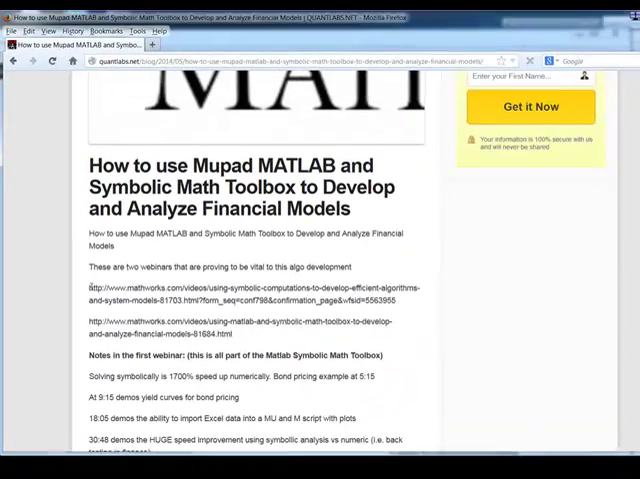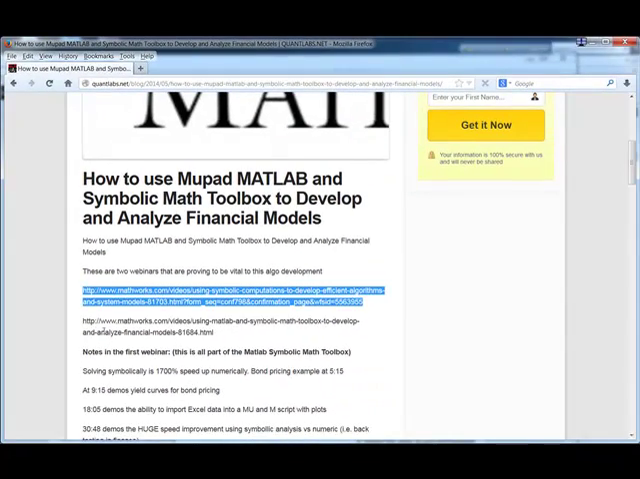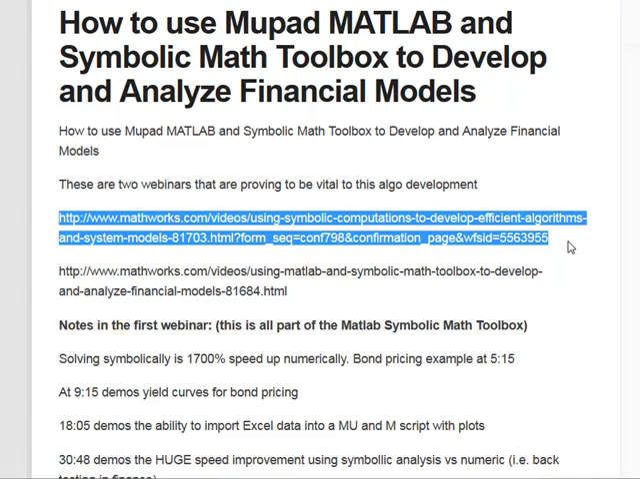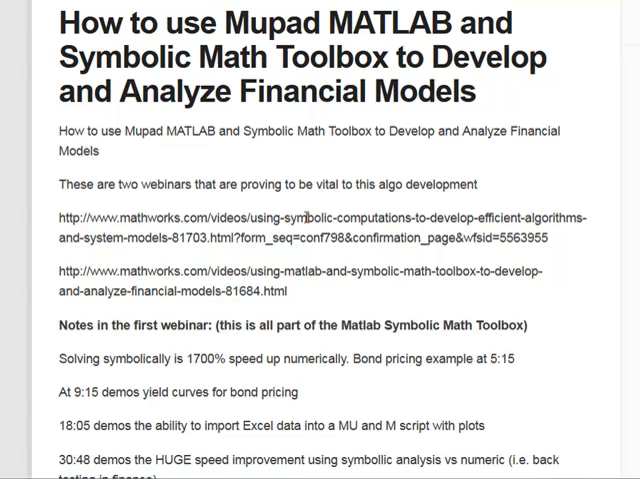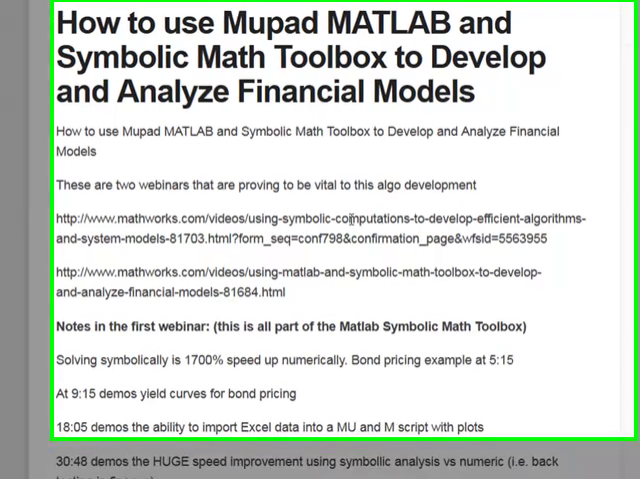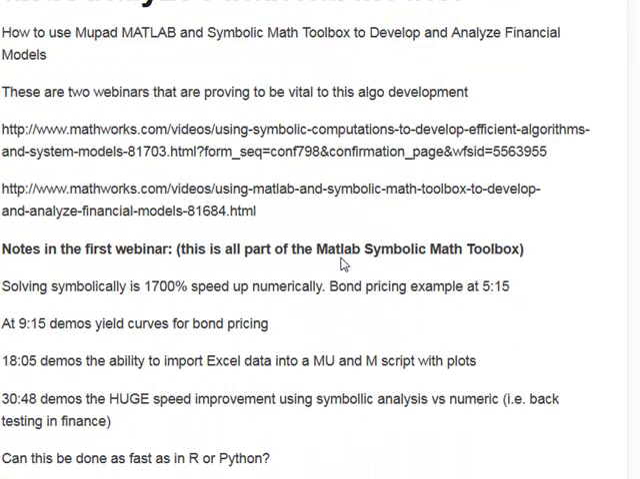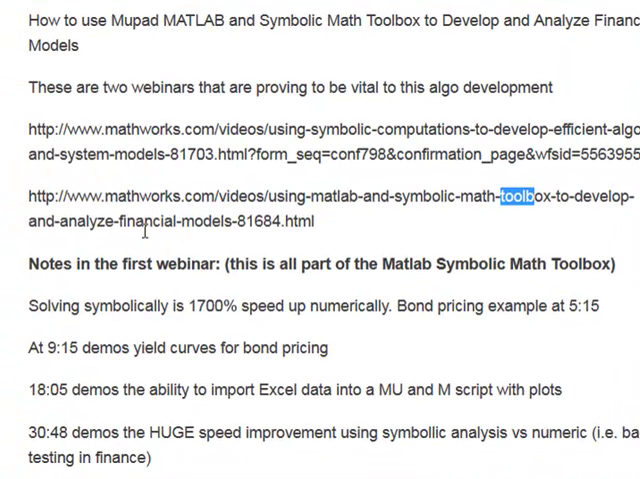First, let me just highlight two webinars here. There's this one, and then there's this one. This one is basically how to develop symbolic math, or use symbolic analysis versus numerical analysis. And the other one is how to use the Symbolic Math Toolbox to develop and analyze financial models.